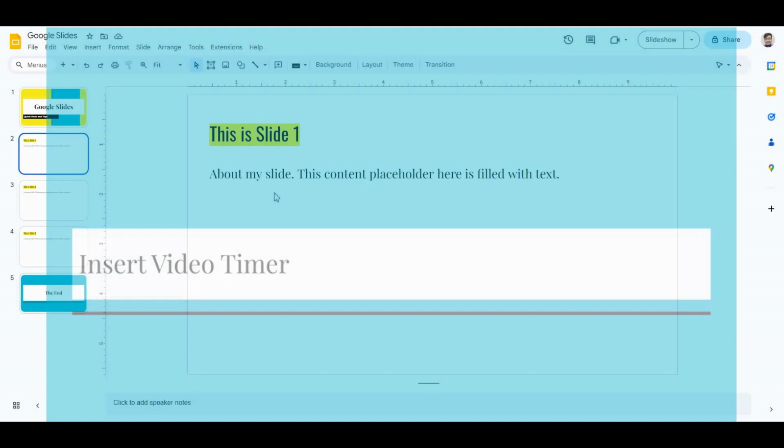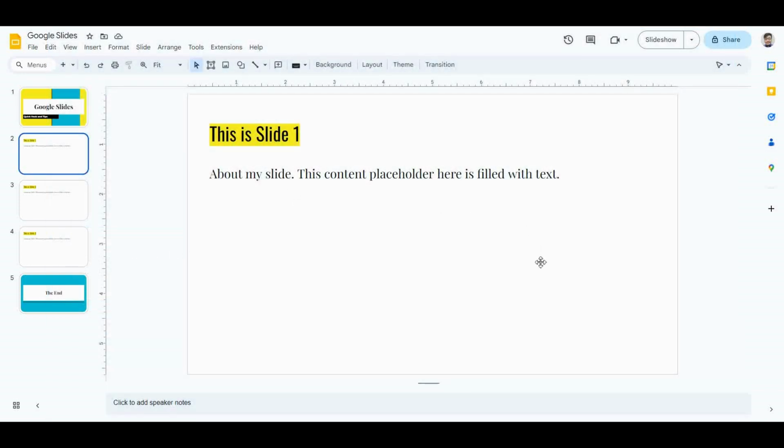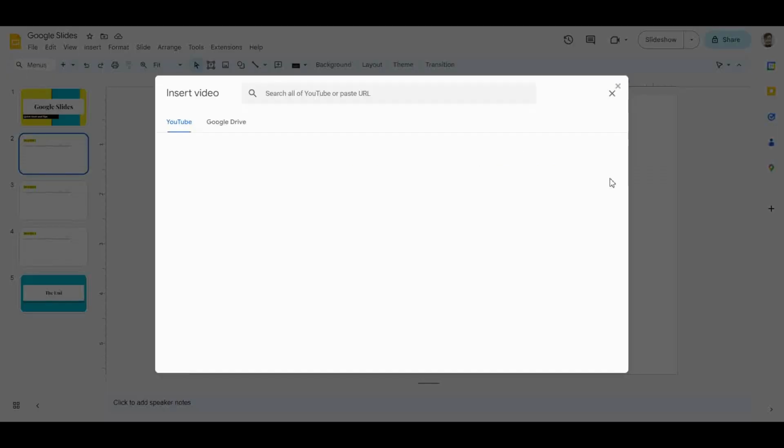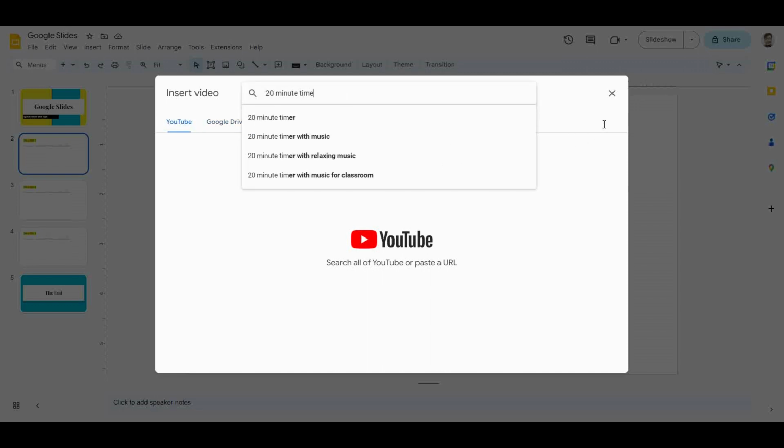So to begin, in slide 1, I'm going to insert a video. And here I can go to Insert and choose Video. With the video selection selected, I can actually nowadays look for items on YouTube or Google Drive. So let's go to YouTube instead and search for a 20-minute timer.